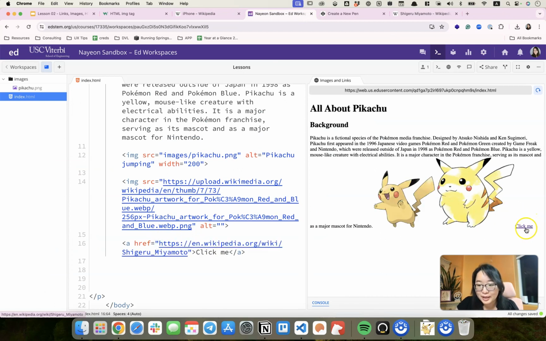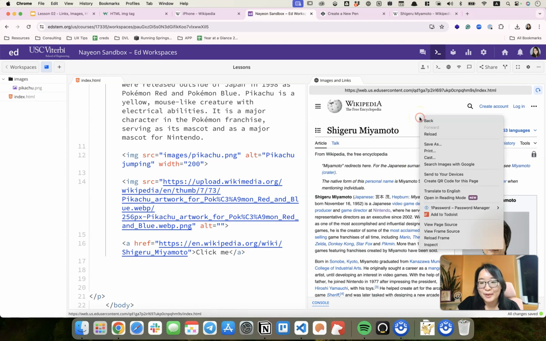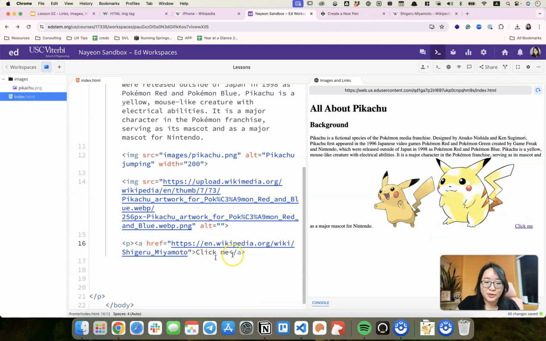Now notice the click me is underlined. It's what links look like. So if I click it right now, it's going to take our page to, there you go, the Miyamoto page. Awesome. As you can see right now, the links and all the images are all kind of in one line. If you ever want to move the link to the next line, the easiest way to do that is you could put a paragraph tag around it, and then it makes sense, a link in a paragraph. So there we go.